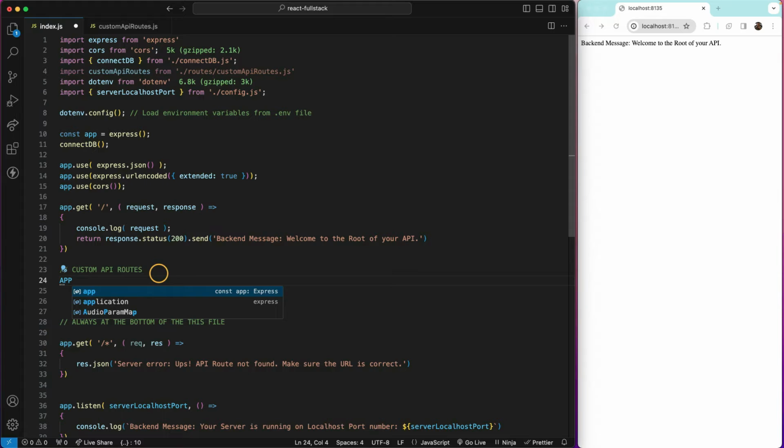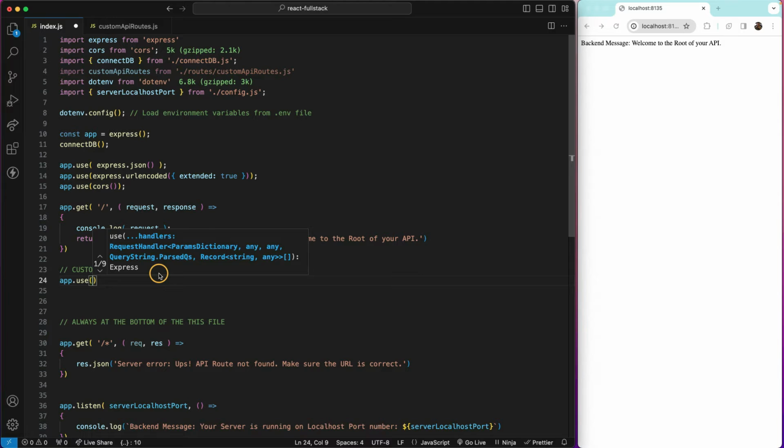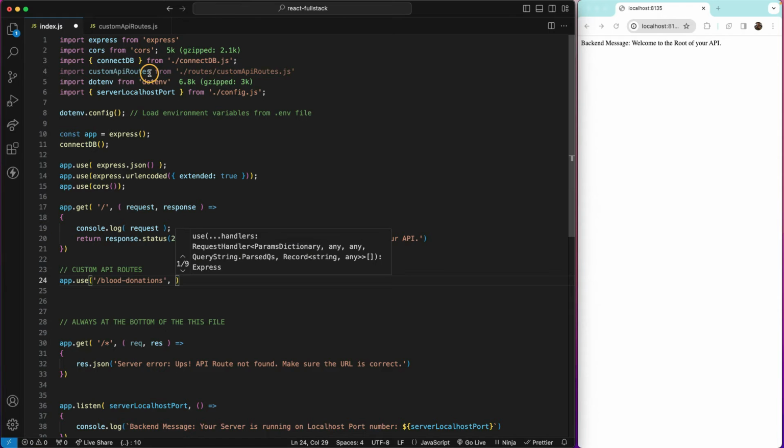So app.use, and I'm defining that I want to use, after my localhost 8135 that we have here, a route to access this. In this case, you can go with whatever you want, but I'm going to call this one blood donations, and this makes sense to me in this project. But I also need to pass the custom API routes here for this to work.